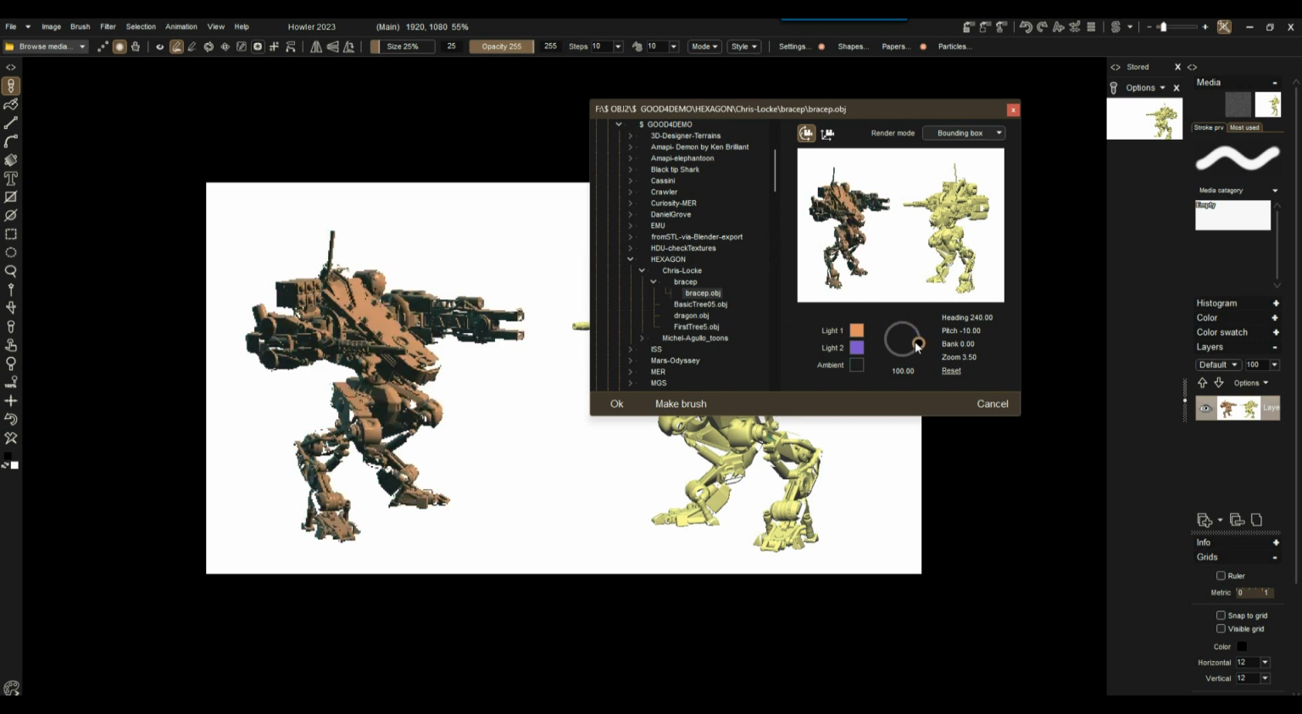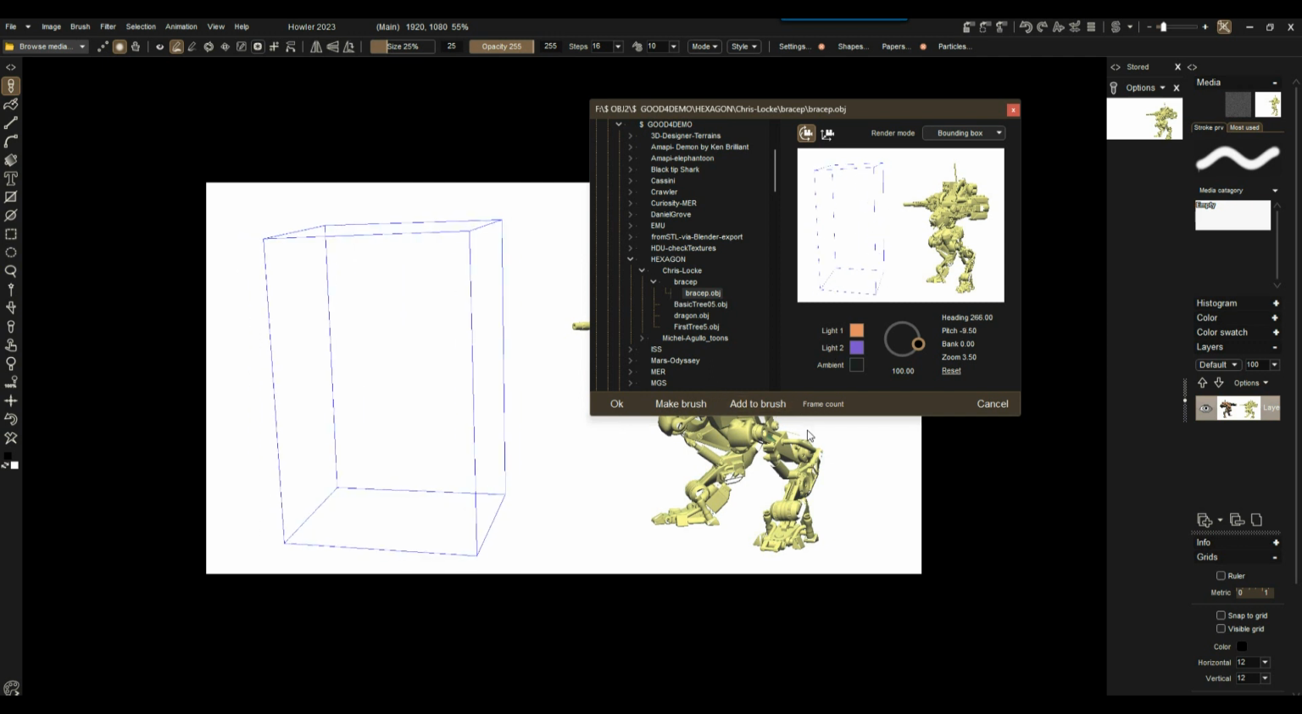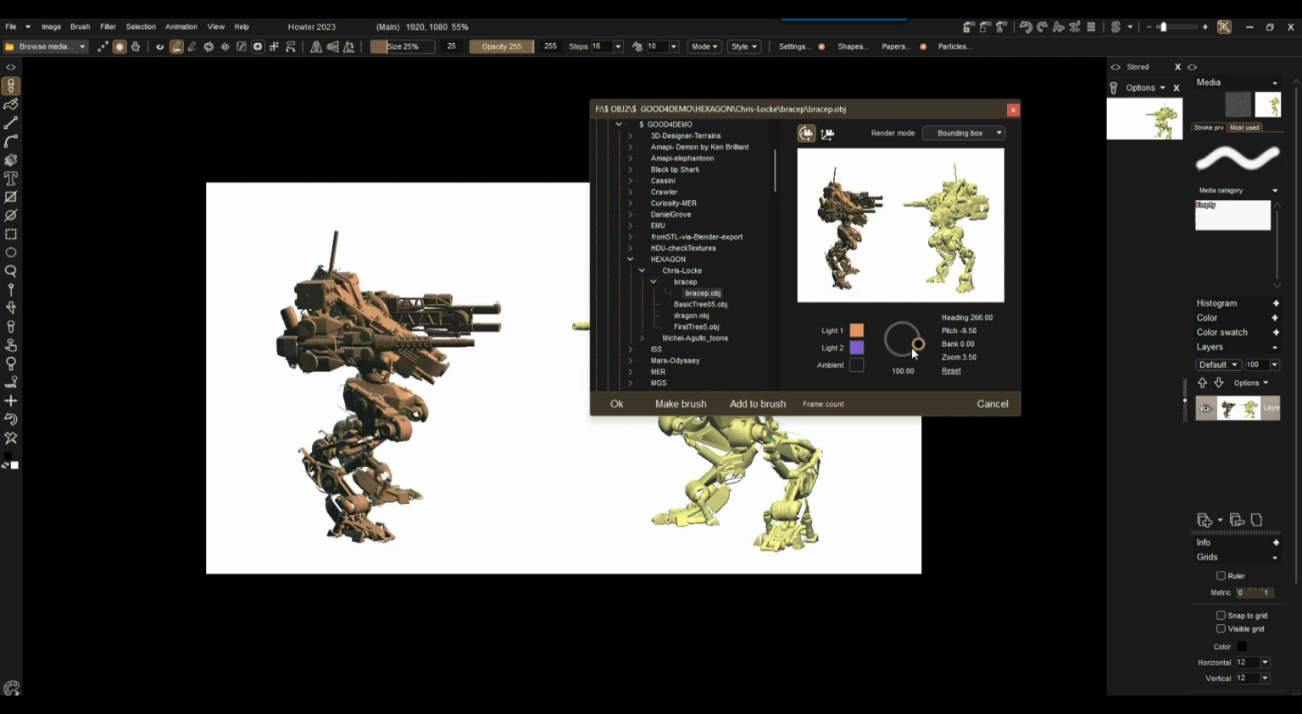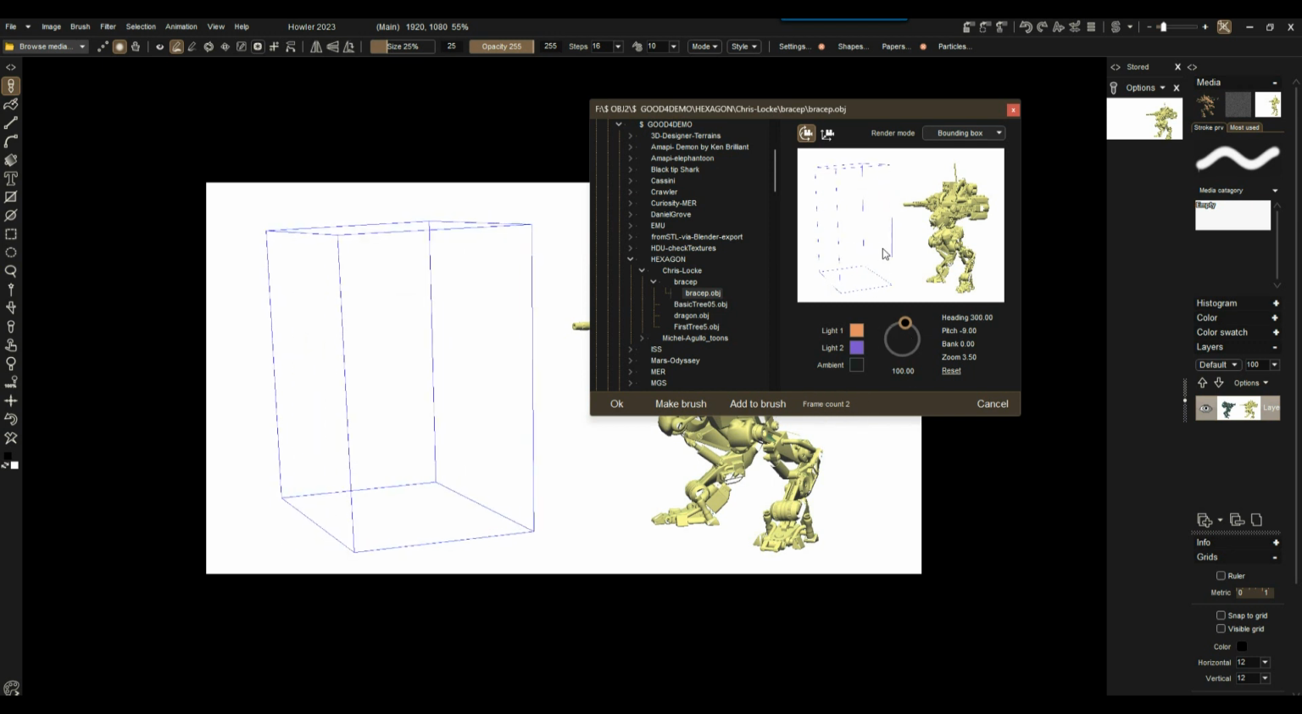So how do we use this? You can use this as a brush, make a custom brush, and maybe you have another angle you want, like this, and maybe different lighting. Add to the brush, so now you have an ambient light. You have an animated brush now with count of 2 frames, and let's keep going.